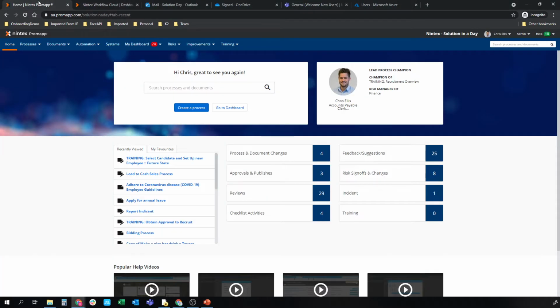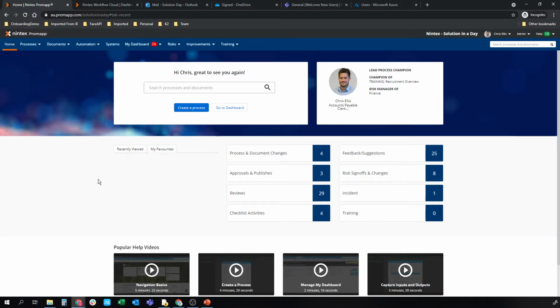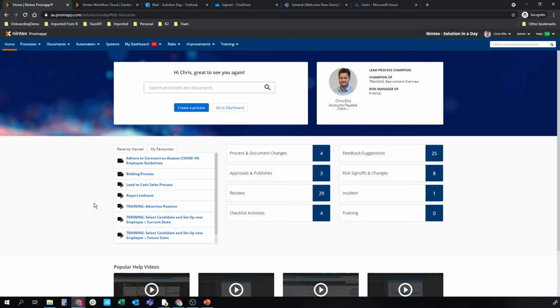Now I'm going to begin my journey where all good journeys begin, in Nintex ProMap. It's my centralized source of truth for everything process. Because I'm in this process quite a lot as a hiring manager, I've favorited my select candidate and set up new employee process. So let's jump into that one.